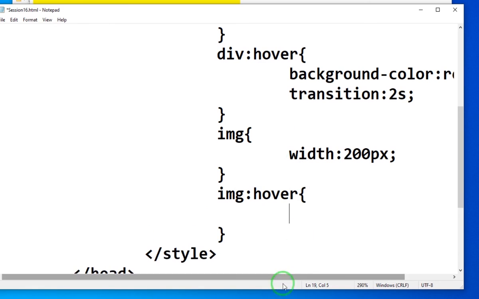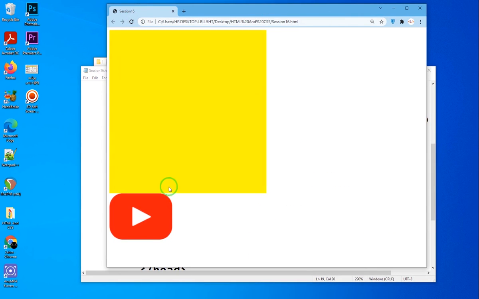I write a property, for example margin-top. I made a video about margin tags and you can watch it. For example, 10 px. I save it, I open my web browser, I refresh this page. Okay, now you can see that it works.